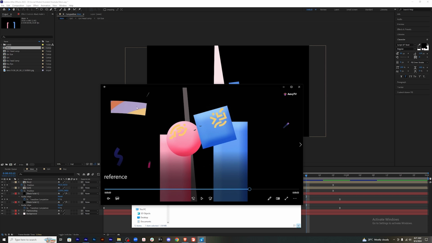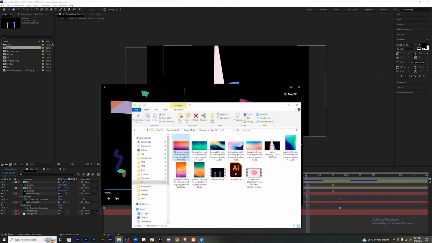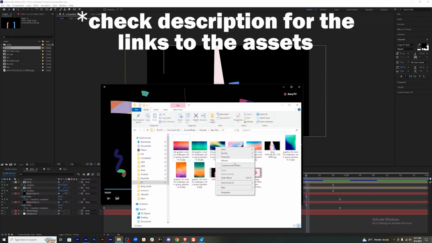Okay, for these lines that come in the background, I have downloaded some images for these graphics, colors and all that come. I have just downloaded some images from freepik.com. These kind of images I've downloaded. If you just search for 2D graphic colorful wallpaper in Google, you'll find these images, and I'll add all the assets in the description also, so that you can follow along.